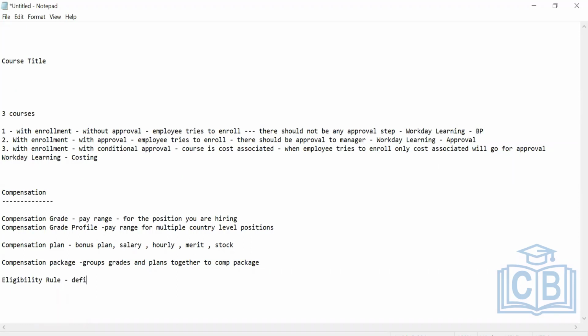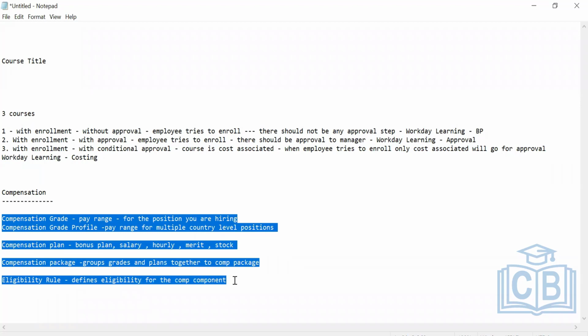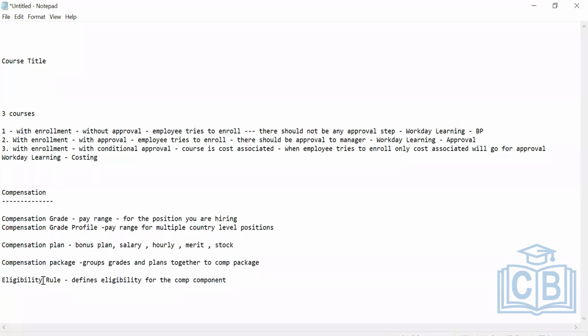The comp component. So our entire compensation will be going with these kinds of terms. When I talk about eligibility rule, you should know what it does. When I talk about package, you should know what it actually includes. When I talk about plan, when I talk about grade, you must relate to these kinds of terms.